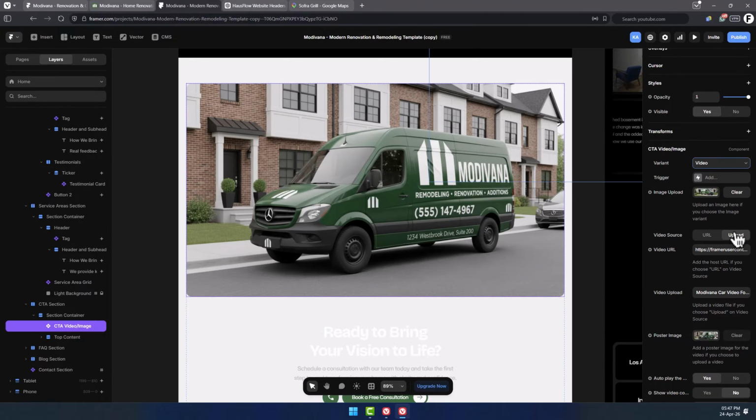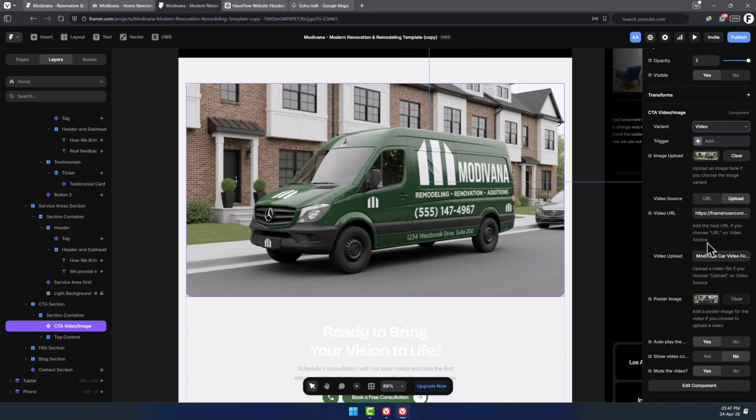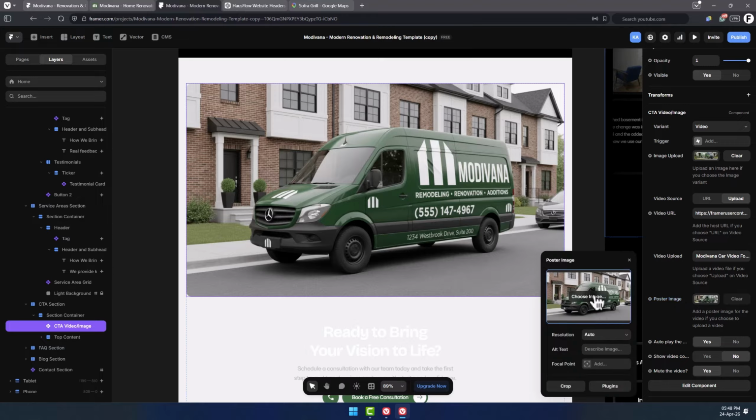On the source field, you can choose to host the video elsewhere or upload it directly to Framer. If you choose to host it elsewhere, paste the link on the URL field. And if you choose to upload it directly, you can do that on the video upload field. It is also a good idea to upload a poster image for the video, just like a thumbnail for the video, but you can clear it if you don't want to.